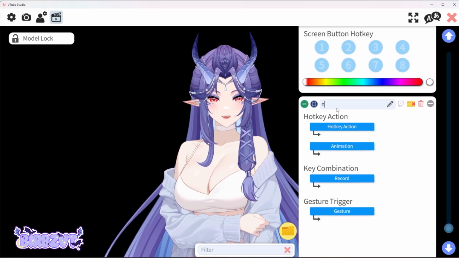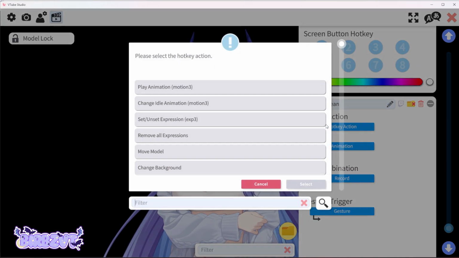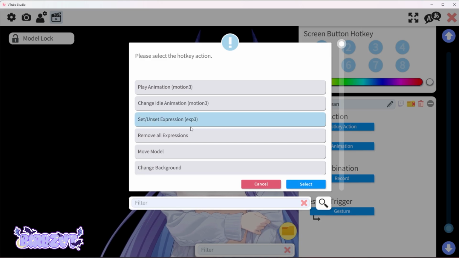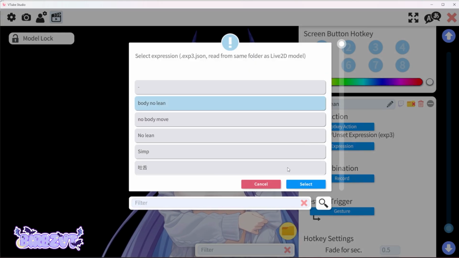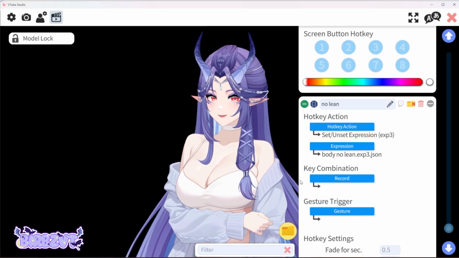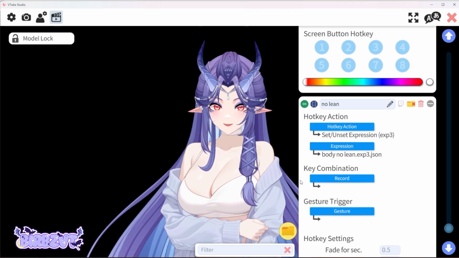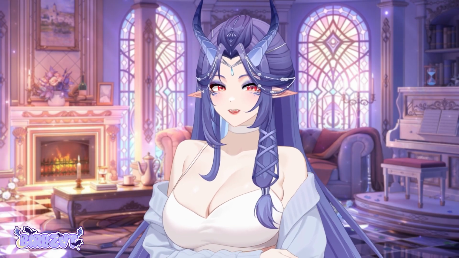We'll call the hotkey the same thing, no lean. And for the hotkey action, we'll set and unset our expression and then turn on body no lean. Now, when we toggle this, our body no longer disconnects from our head. And that's virtually all there is to it.